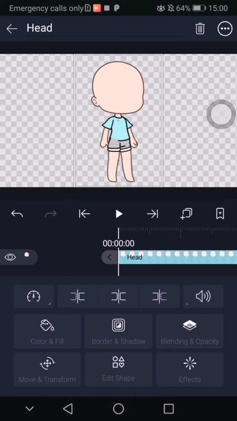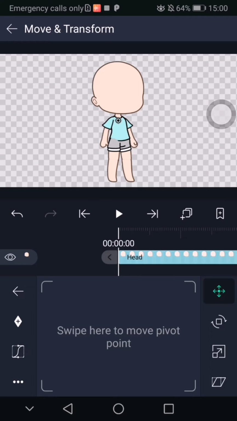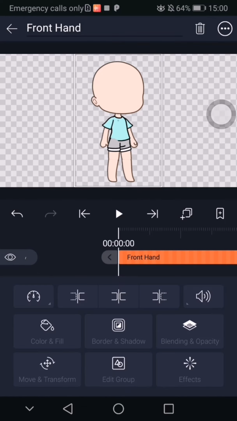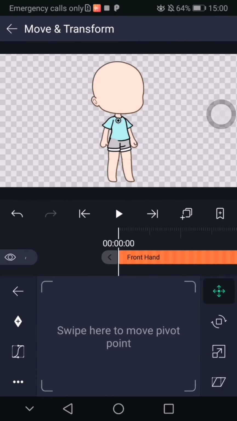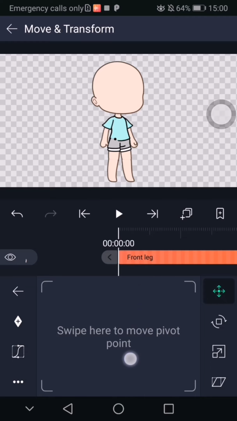So in order to activate the pivot point, go to move and transform. When you go in, you have this move layer thing, like the location. Tap the location again to activate the pivot point. And now you can move the pivot point. See? Now it turns at that point, like I said. Do this to all of the layers, but I'll recommend you to just do the groups first, because you might have to go back and forth.